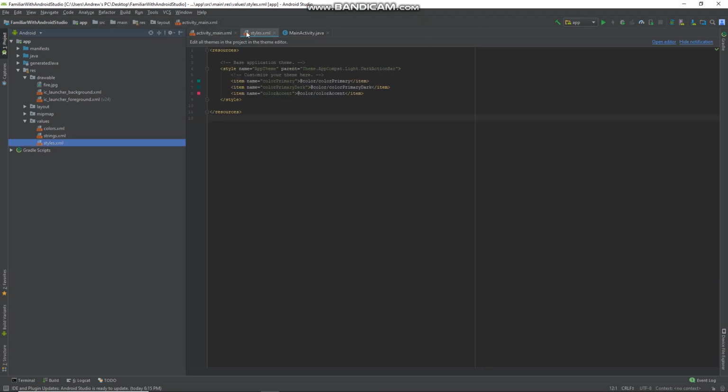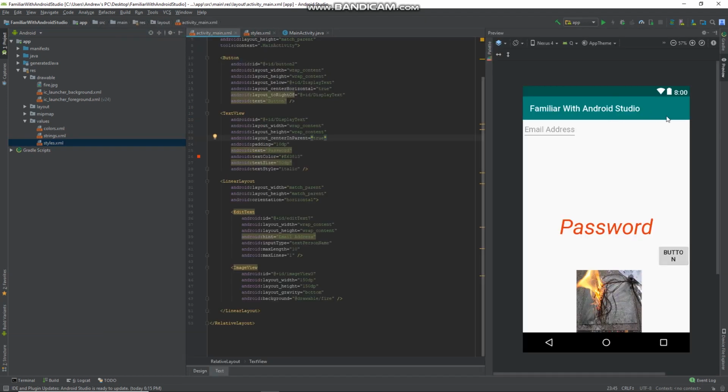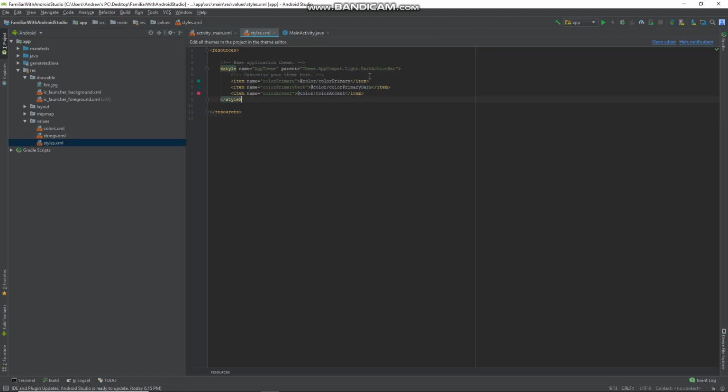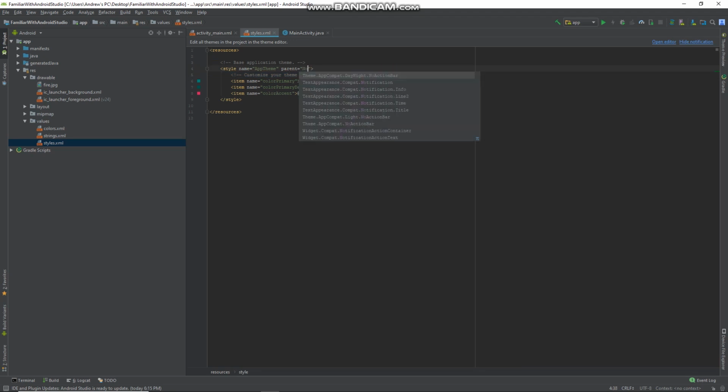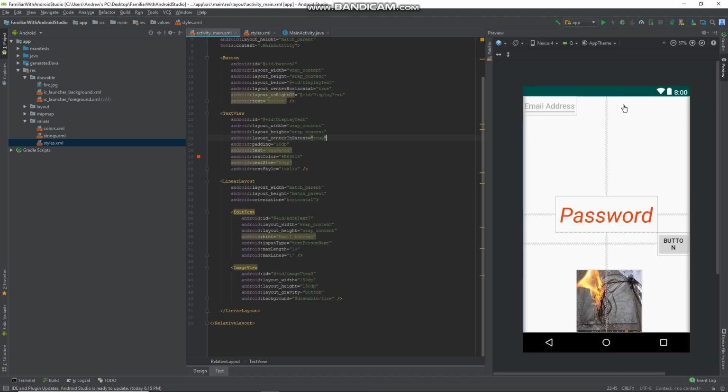So if I wanted to change this top bar here, I can click under styles, and let's say I wanted it to disappear. I can just type no. As you can see, you type no, and down here comes up no action bar. So double click on this. Alright. As you can see now, the top bar is gone.